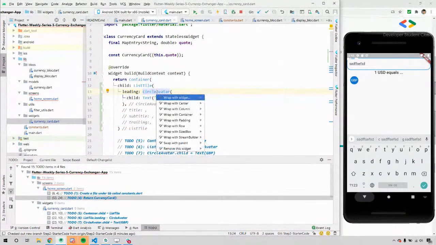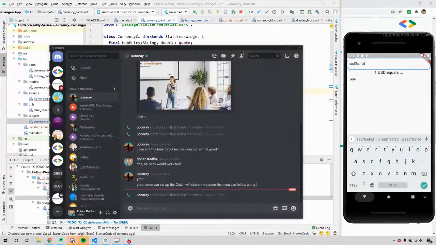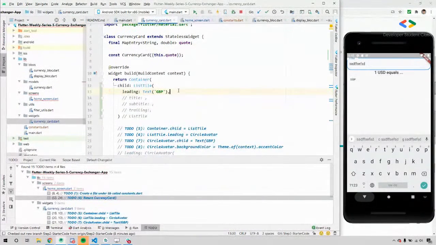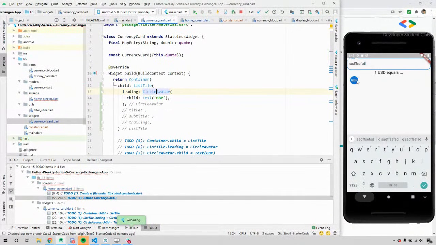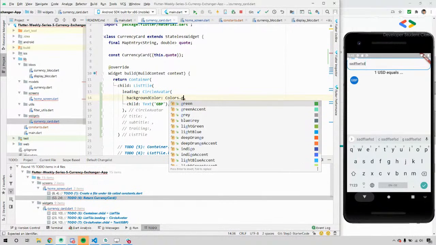You might wonder what happens if you don't do this. Let's put this on do not disturb so we don't get disturbed by our Discord comments here. Now if you notice, we get the GBP but not the circle. That's why we wrap it within our CircleAvatar. Now the backgroundColor of a CircleAvatar should be Colors.green.